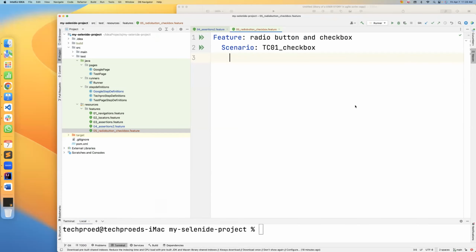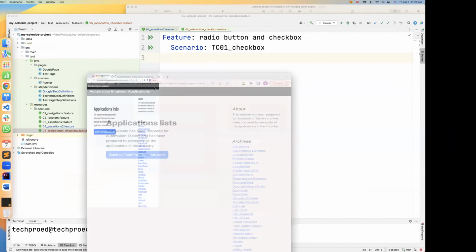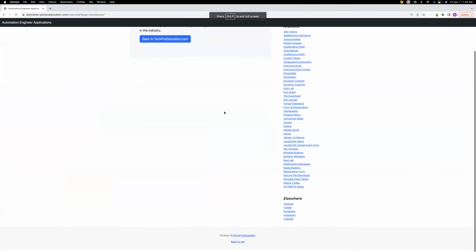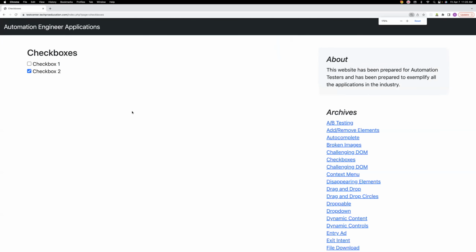So what is our use case in this example? I will share a link with you to automate this test case. I'm sharing it from the chat. So this is the page that I shared with you.